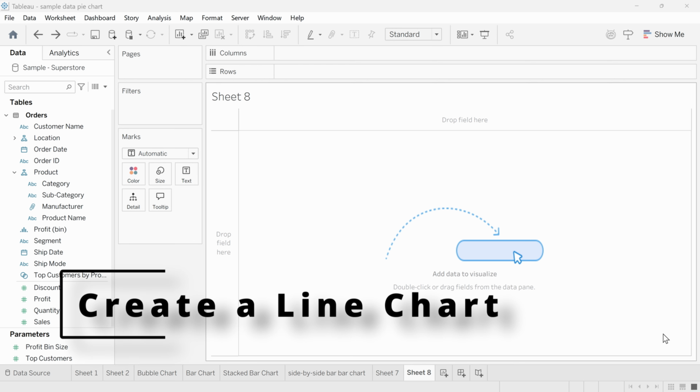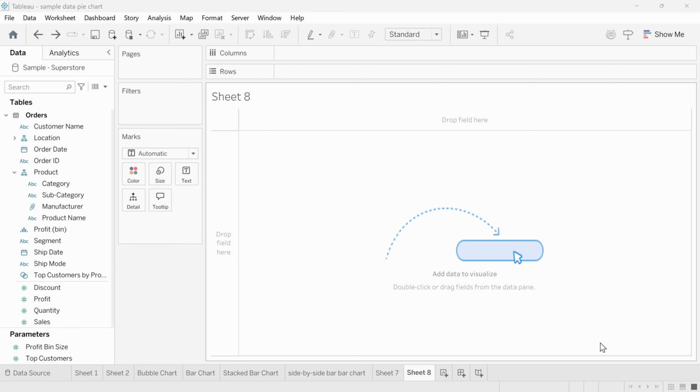My name is Emily, and today we're going to be going over how to create a line chart within Tableau. Now, line charts are really great for showing something over time. So this could be sales over time, this could be profit over time. Let's go ahead and grab a dimension and a measure, and that should be good. But I do want to have our dimension be something over time.